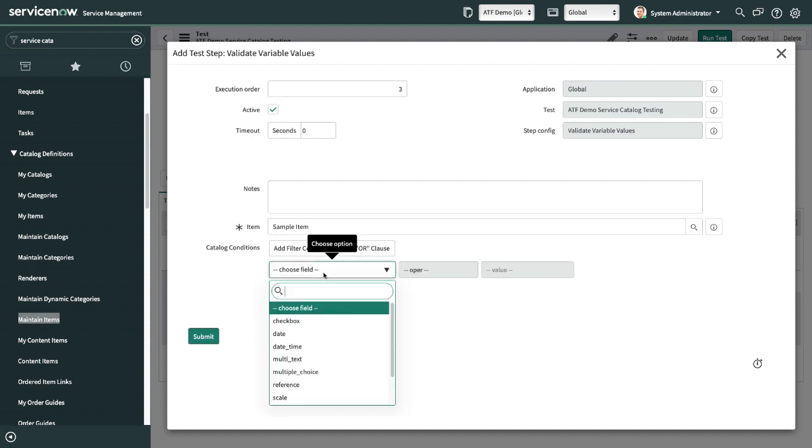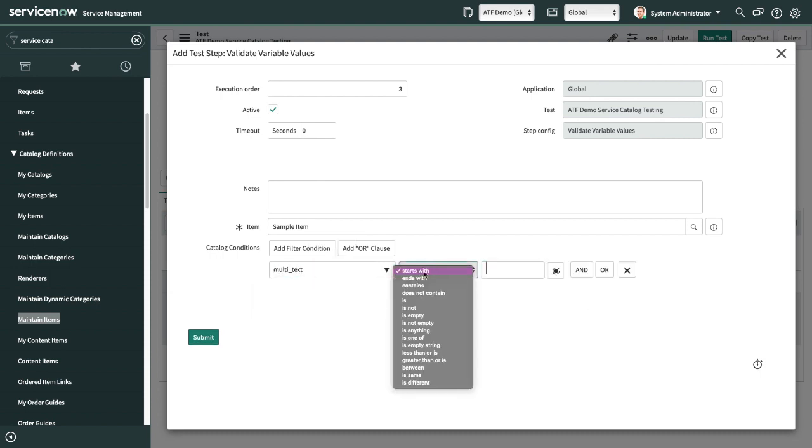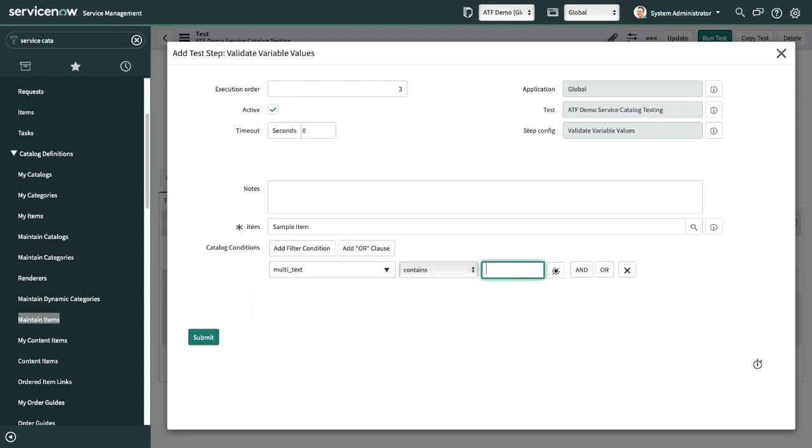Now, if you remember, in my multi-text, I just mentioned contains ATF. So let's just do contains. That should contain, and I have put in the ATF text. So I'm just validating it. So here you can validate. Now in this step, you can validate the values.